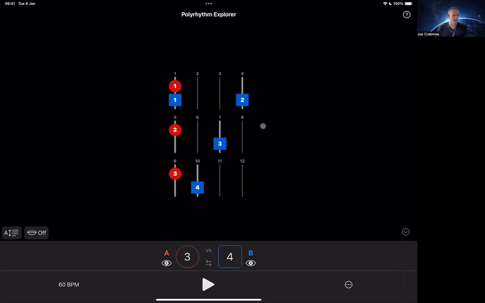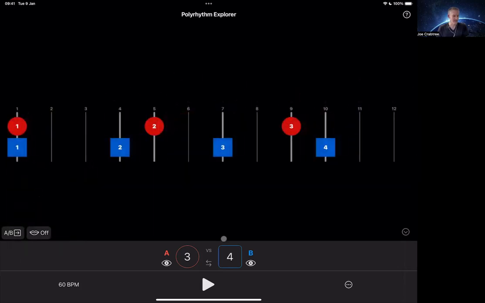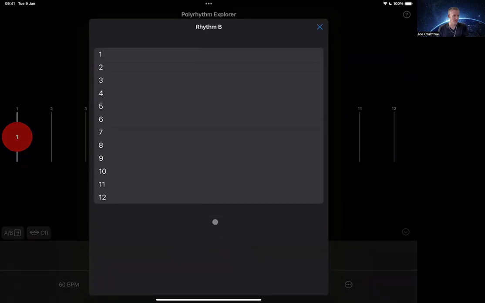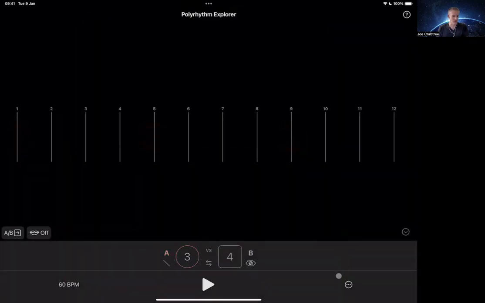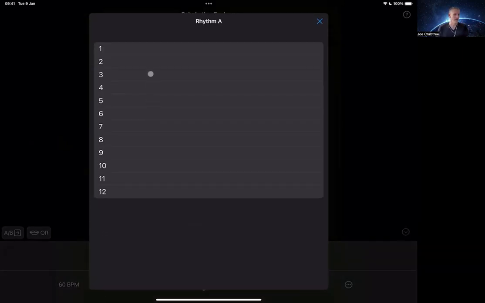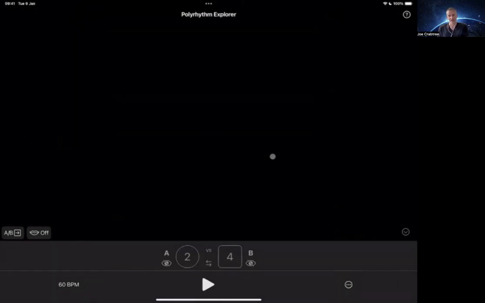So this is how this app loads up with this weird grid, but I am going to change some settings a bit and turn these off. So we'll start like this. So let's say, well, first question is, what is a polyrhythm? So poly, more than one, rhythm.